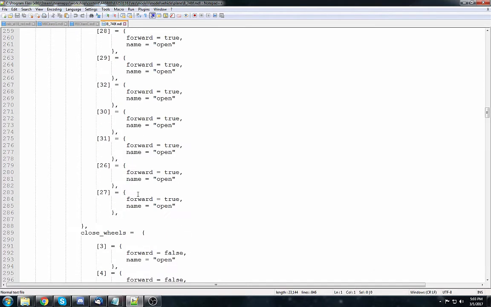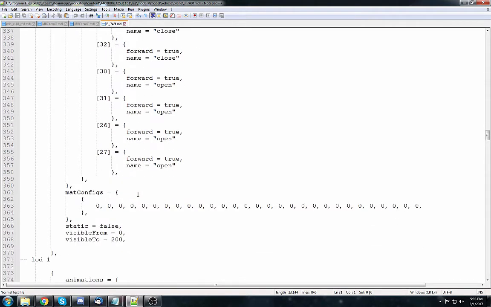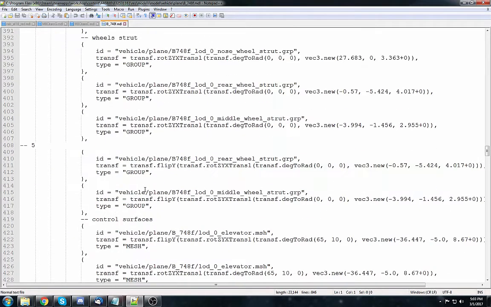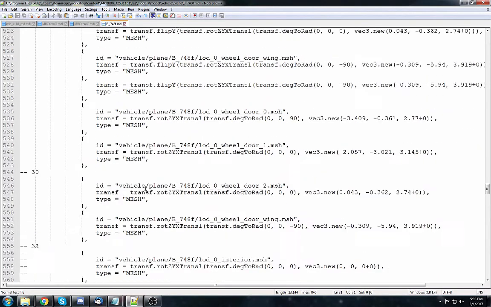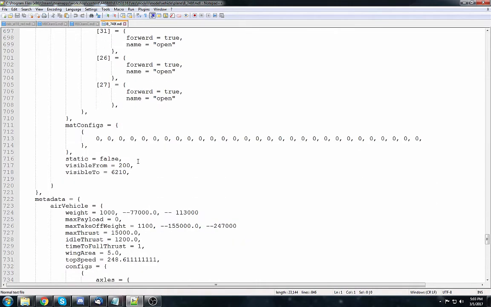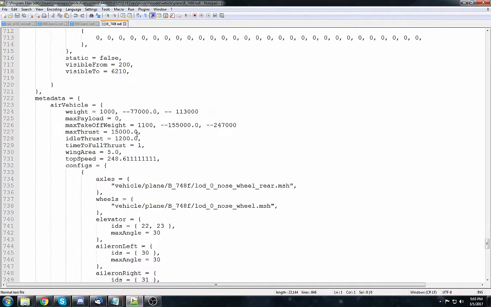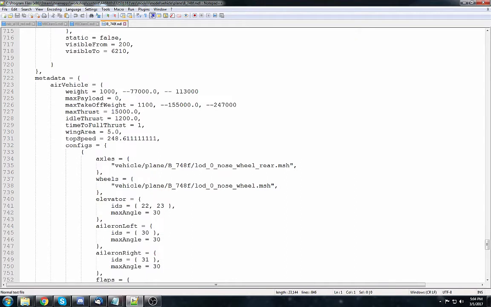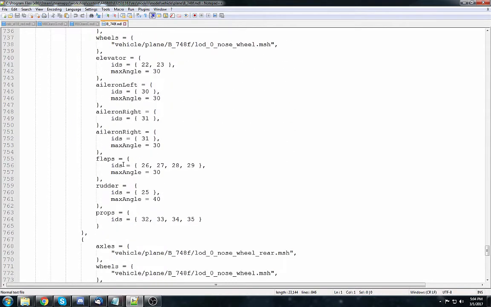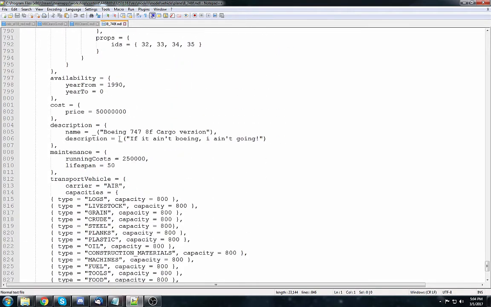But this is a more complicated file because of all of the weird things that a plane has to do. So if we get down here to, wow, this is a big file here. This is the landing gear retract. There we go. So here is the data for the vehicle, and I didn't tweak any of these: the thrust, the weight, the payload, anything like that. I didn't edit any of that. The price is set to $50 million. The running costs are set to $250,000 a year.